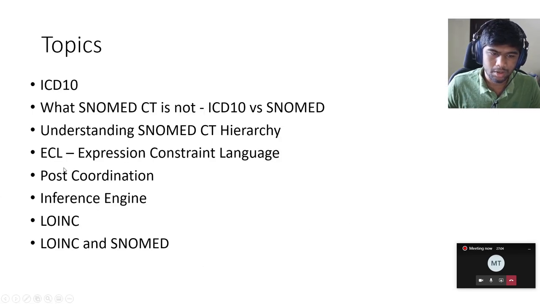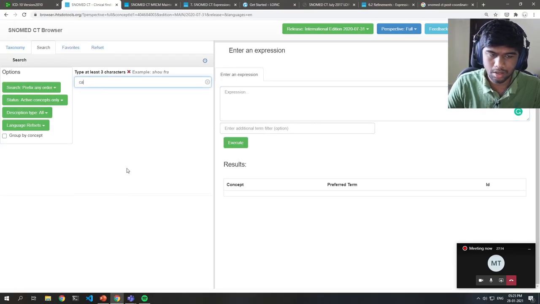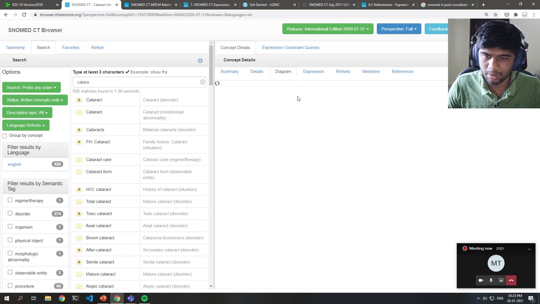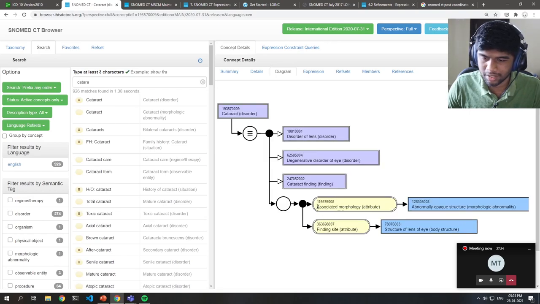So up next, what do we have? ECL, I covered. Post coordination, okay. Inference engine is the description logic that I talked about. In fact, for every SNOMED CT concept, for example, let's take cataract, if you look at the diagram, they have all these things: cataract is a type of disorder of lens, a degenerative disorder of eye, a cataract finding. And it has these attributes. It has an associated morphology of abnormally opaque structure. It has a finding site of lens of the eye.